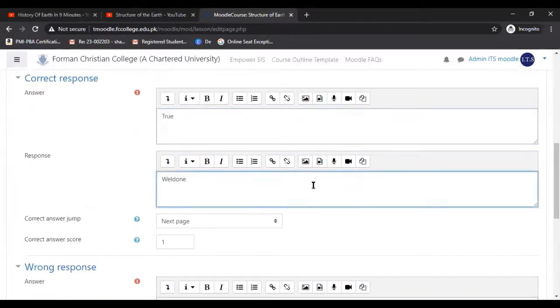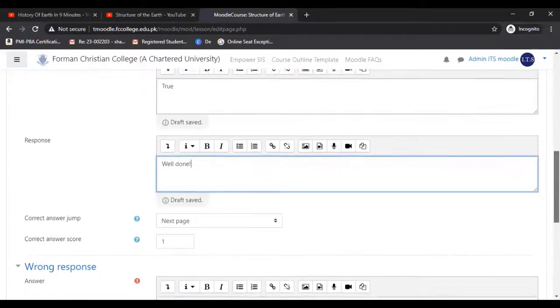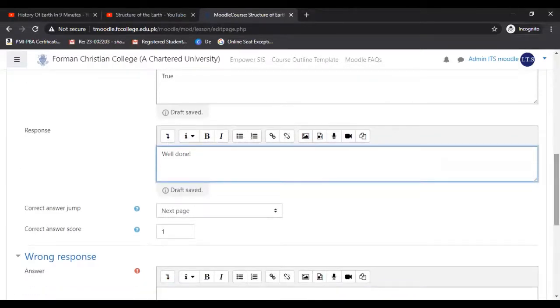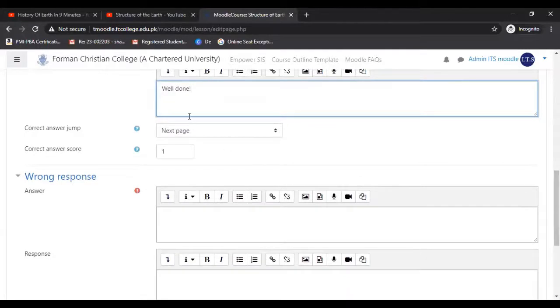And the response, if they select this option, they're going to get a response of well done. And if they get this right, they'll simply go to the next page.